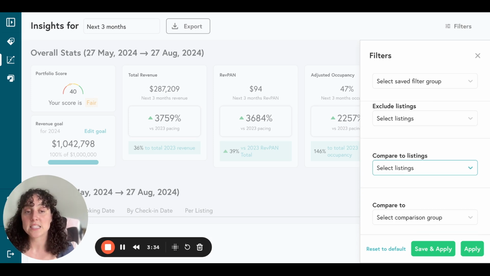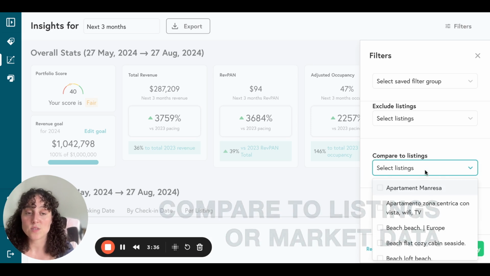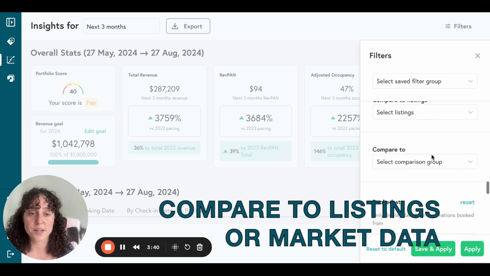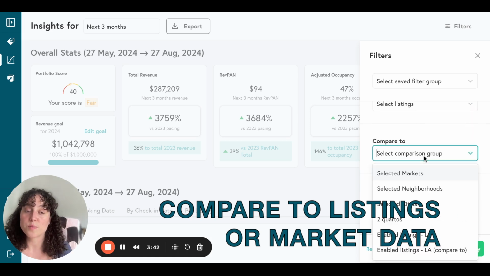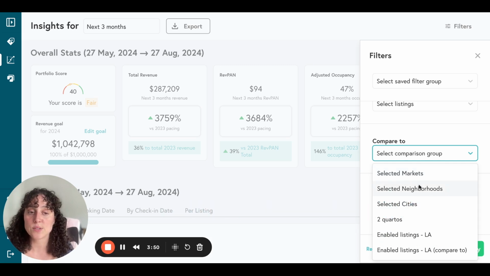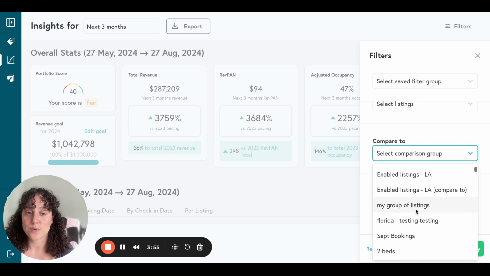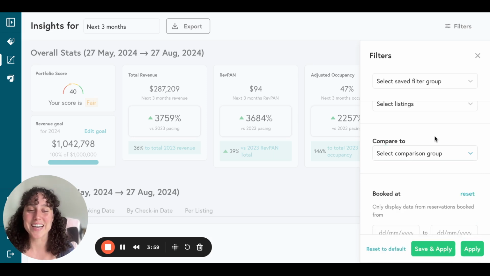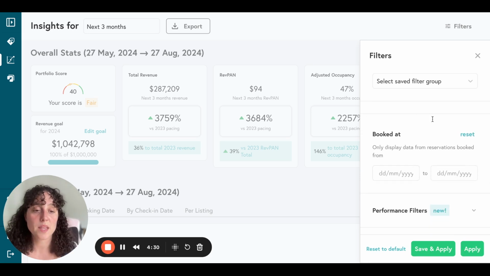We can select to compare our listings to one another, or we can also select to compare to a group, that being, for example, the markets, and that would be outside our portfolio. So market data versus my portfolio data, neighborhood data versus my portfolio data, and any of the filters that we already pre-created. Those are all sample filters that we have done in the past, and you can see in there.